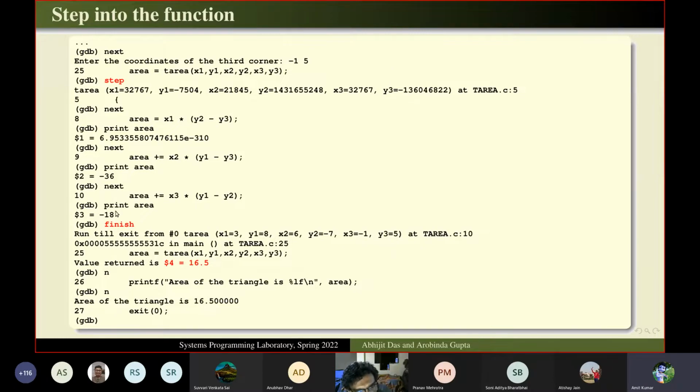And after some point of time, you think that I am done with this function. Let it now normally end without further stepping. So you simply say finish, so that it runs till exit from this.